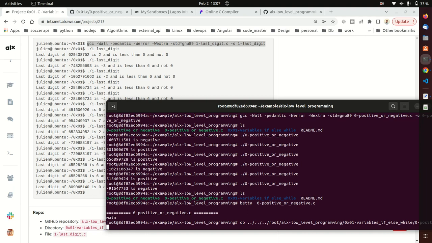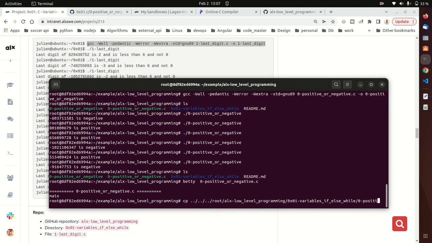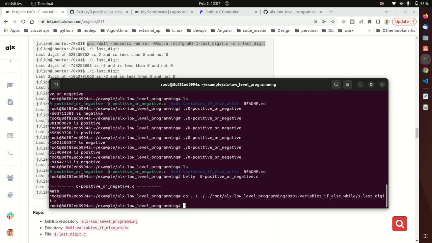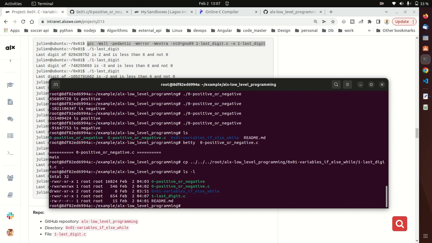So what we're going to do is let me bring this out so that we can see it clearly. Okay, so it's going to be 1-last_digit.c. So where are we copying it to? The current folder, which is the period I just put. If you press enter, and you check this, you can see we now have the 1-last_digit file here.